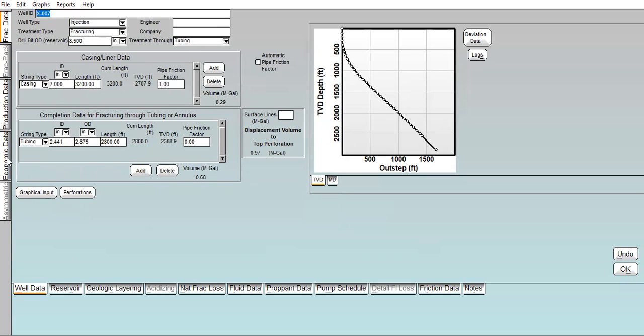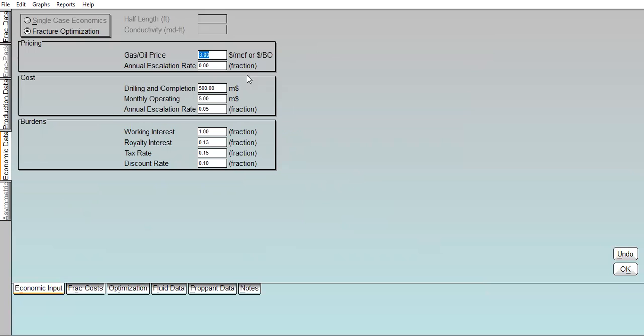Yeah, economic data we can also skip right now. This is the default setting, the pricing, gas oil price, annual escalation rate, the cost, drilling and completion, monthly operating, annual escalation, the burden, working interest, royalty interest, tax rate, and discount rate. The default setting.